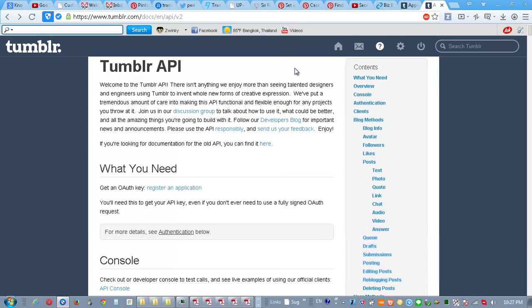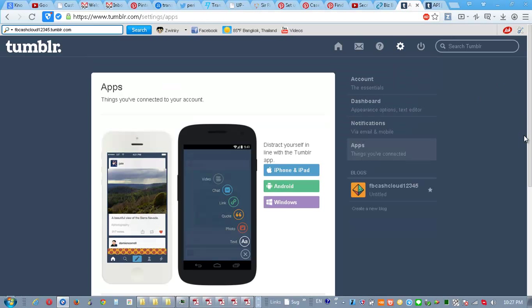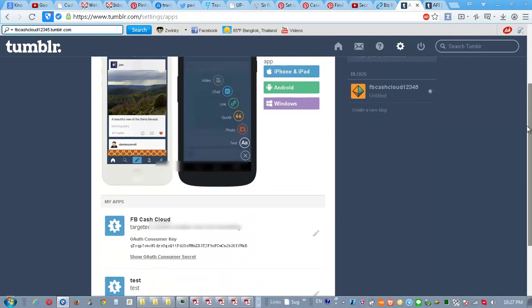First of all, you're supposed to have a Tumblr blog, which is easy to do. You just go to tumblr.com and you open a new account, and then when you open the new account, you press this cogwheel and you get this screen. And then on this screen you just press apps, things you have connected. So I scroll down here.